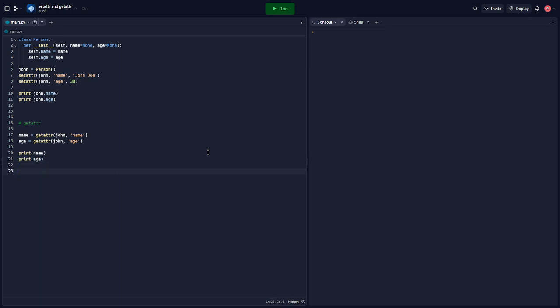Right, so as you can see, we successfully retrieved the values of name and age using get attribute.